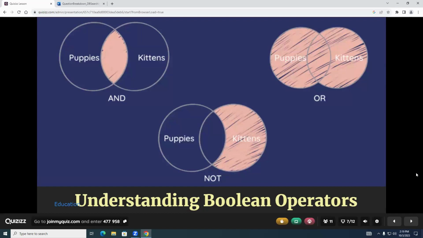So again, either or. And then if we're using not, we have to be very careful, because it's going to limit your search very much. My example that I always give, beyond puppies not kittens or kittens not puppies, is if you're doing research on diabetes and you want information on diabetes type 1, not type 2. So I only want type 1, nothing on type 2. Does that make sense a little bit?